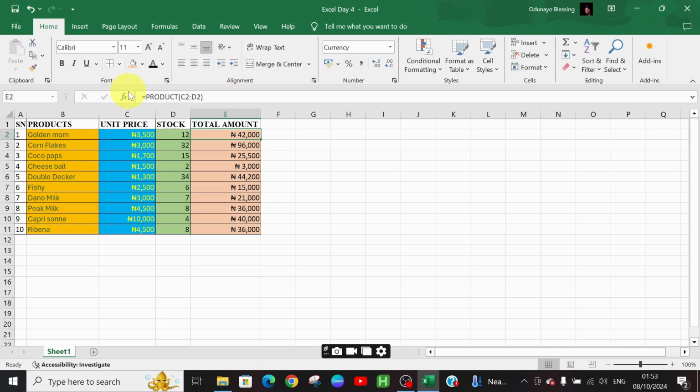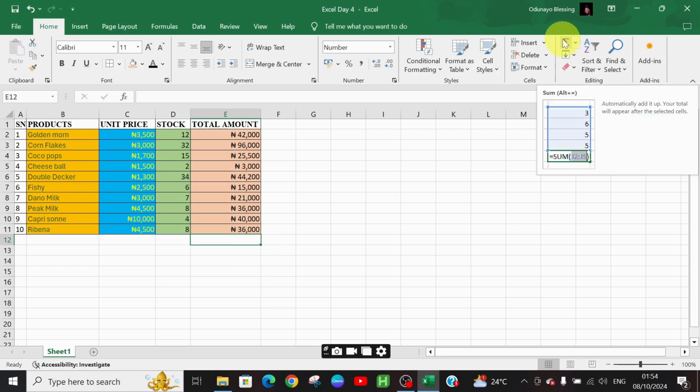Now look at this f of x, it is the function, the formula function. That's where we get what we actually need, if you're not going through the route of the shortcut. There are several ways in which you can do this. Number one, if you are dealing with sum, which is addition of everything, you can just click on the cell where you want the response to be. Then you click on this icon, which is the sum.